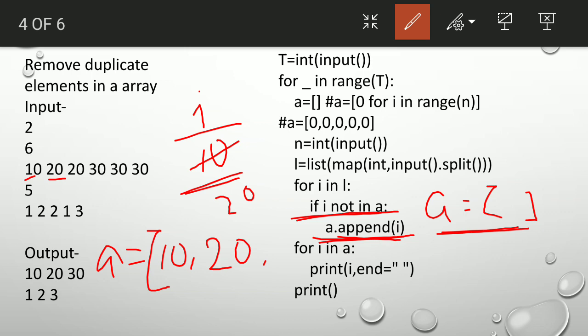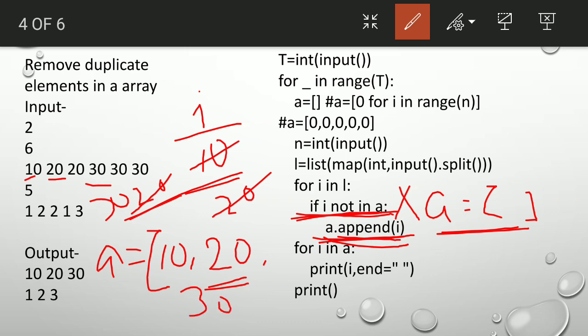Now again i is incremented to 20. Is 20 not in A? No, 20 is in A, so this condition is not satisfied and it will not append the value. Again i is incremented to 30. Now 30 not in A, yes, 30 is not in A, so 30 will be appended to A. Now again it is incremented to 30. Is 30 not in A? The condition is false, nothing will be appended. Again i will be incremented to 30.